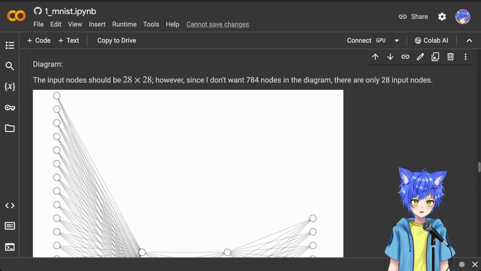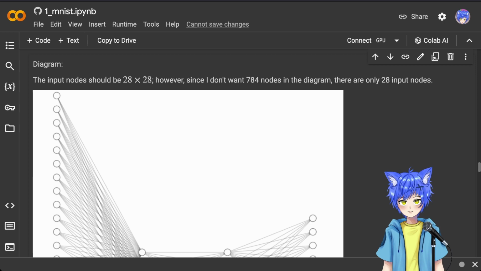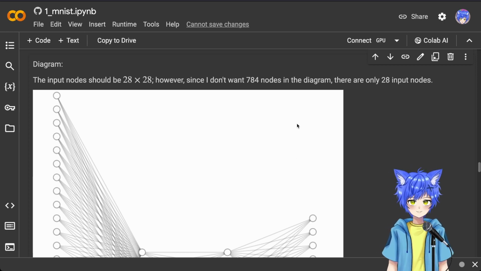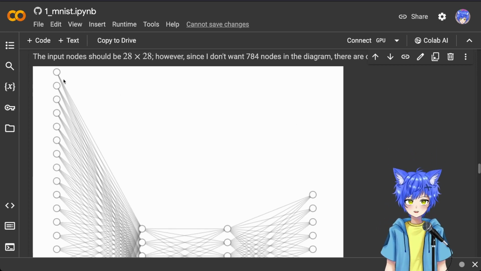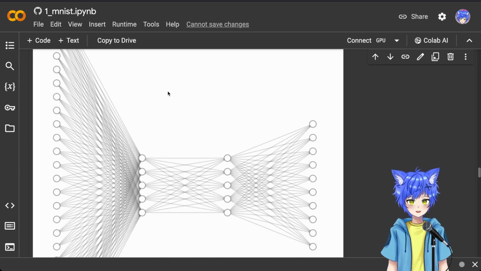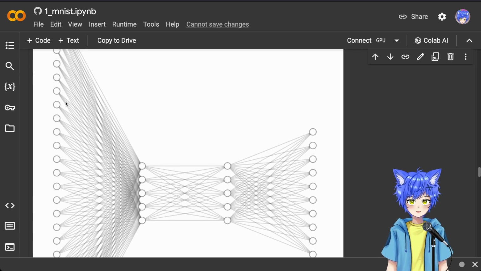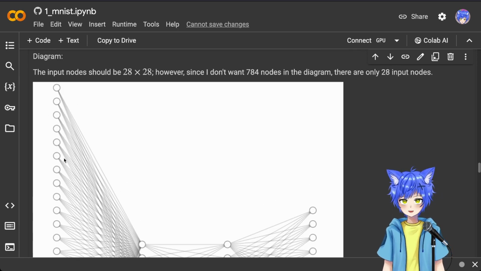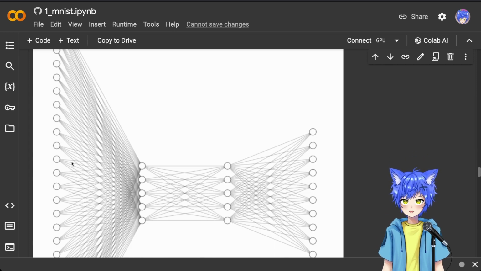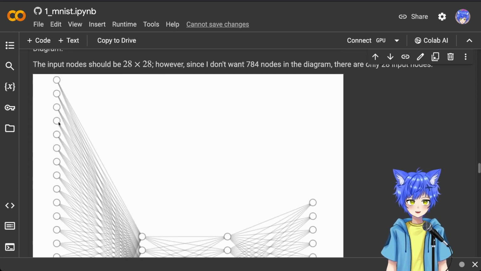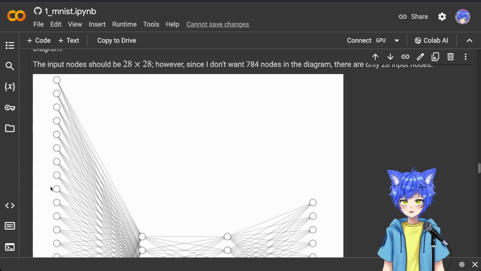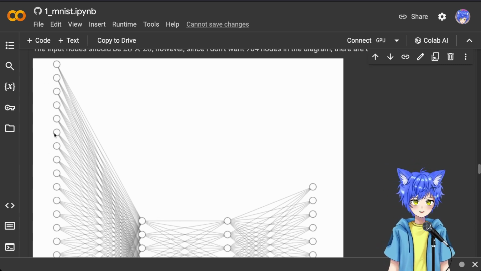Now, to help you visualize what neurons are doing in a whole network, I've made this diagram here. You can see that each circle here is a neuron, and the lines are the links between each neuron. See, it's a big network of lines. So for the first column, in reality for our use case, there would be 784 of these circles in this first column, but I can't really fit in 784 circles in this diagram, so there's only 28 for the inputs.